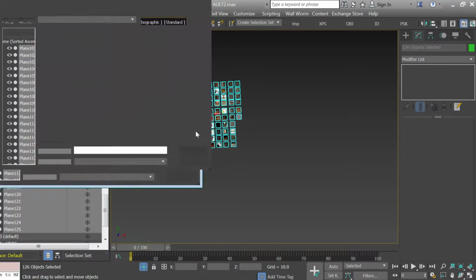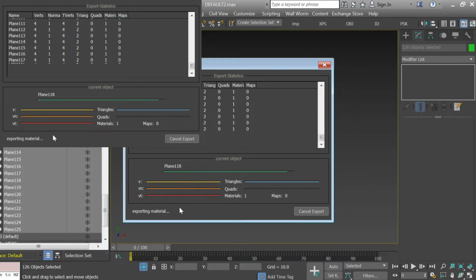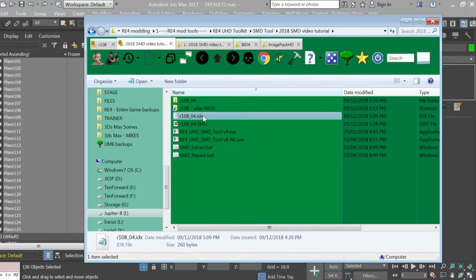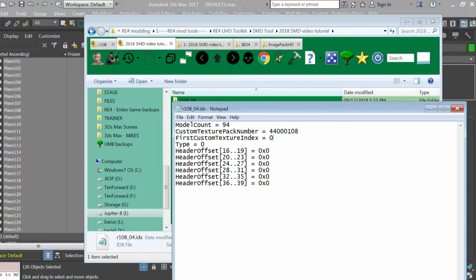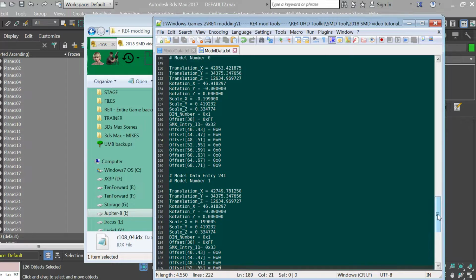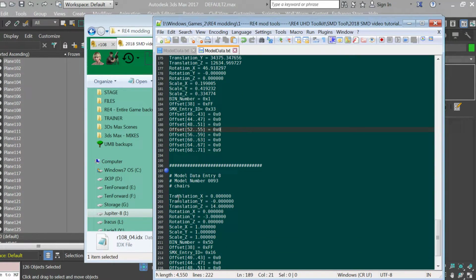So I'm just going to export this as 000. Export. Okay, so the next thing I do is I go to the IDX and I set this to 0. And the model count I set to 1. And then my model data text, I keep all the 9s, because remember, they have to be there. And then I get rid of everything else.